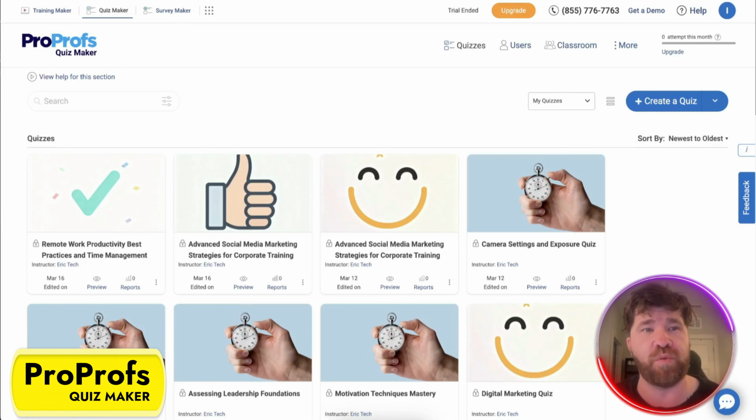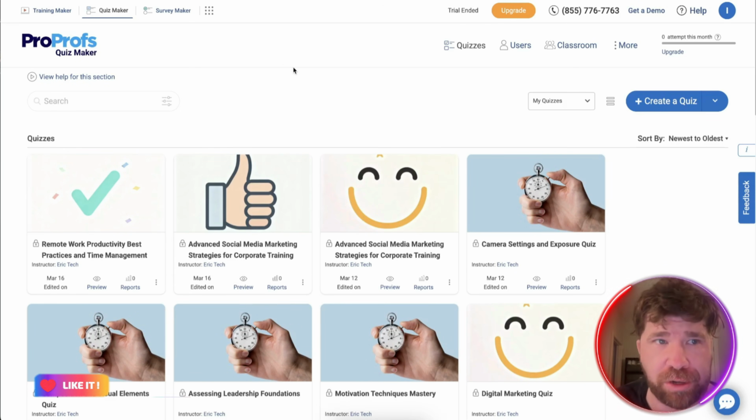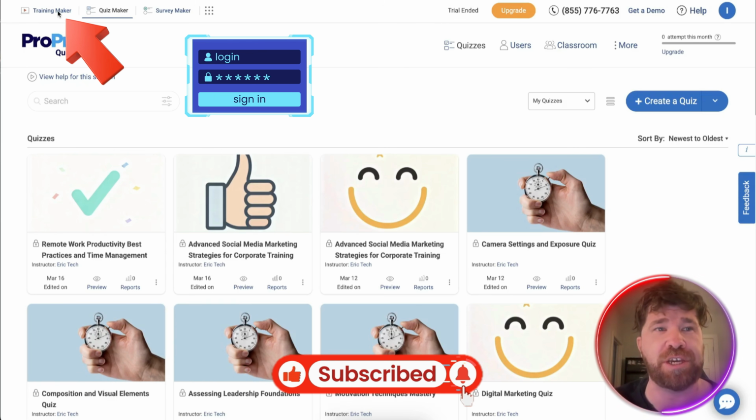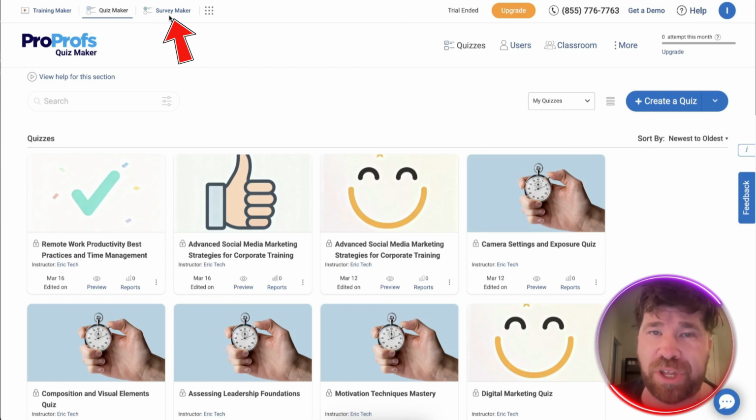Let's get into it. Okay, so ladies and gentlemen, once you officially get logged in to what is known as ProProfs, I want you guys to understand it's super easy and simple to get started. Very important, at the very top left of the website, once you log in on the dashboard, we got Training Maker, we got Quiz Maker, we even have Survey Maker. So technically, there's a lot of stuff that you can do here.